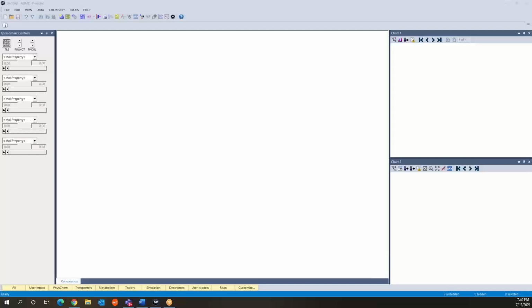Thank you for joining me in this ADMET Predictor interactive tutorial dedicated to calculating ADMET properties. So we will go through how to select properties for calculation and also how to set up your environment for multi-threaded calculations. Calculating properties is a very central aspect of using ADMET Predictor, so it is important that we cover this at a suitable level of detail.